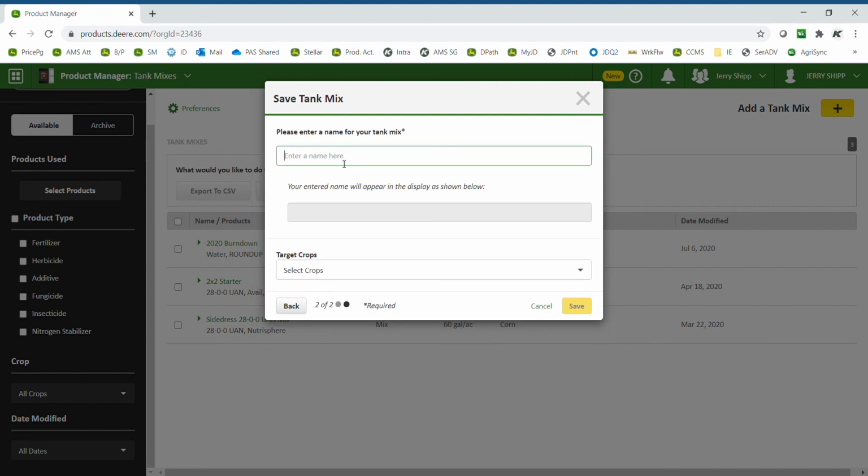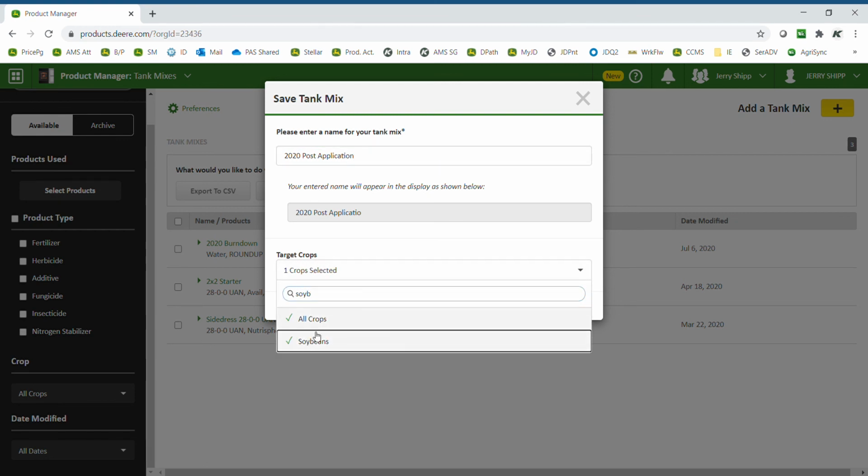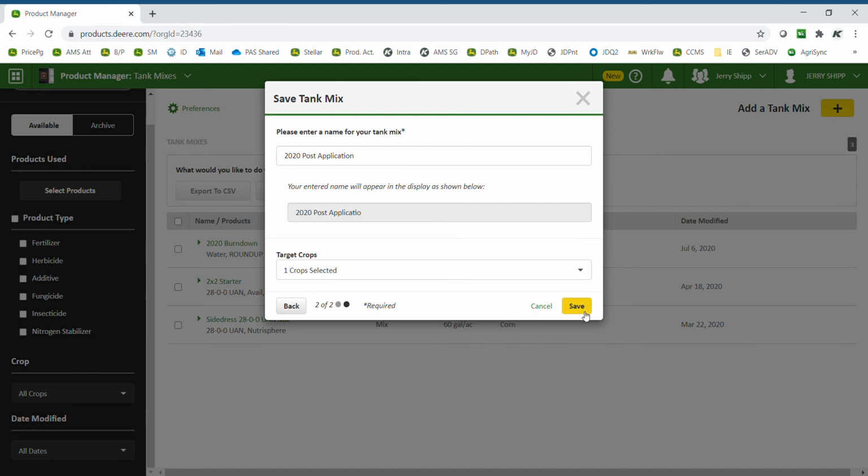We can select Next, name our tank mix, which we will use in the display, and select our target product. When complete, hit Save.